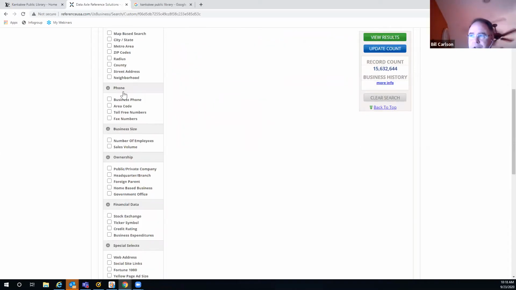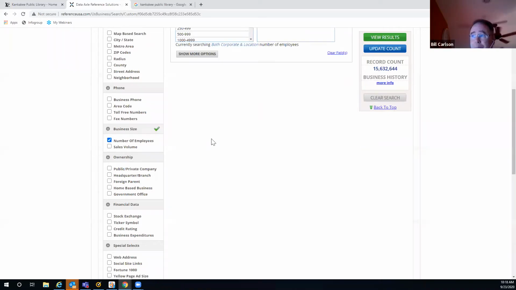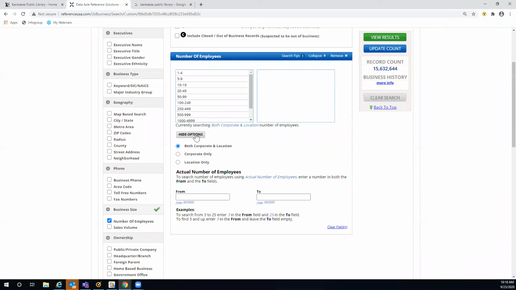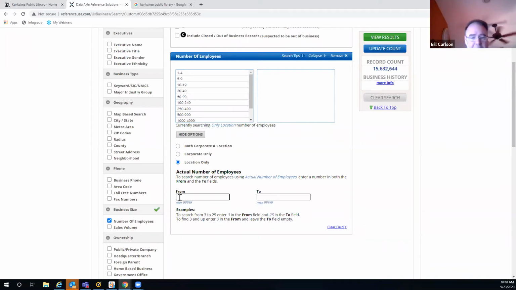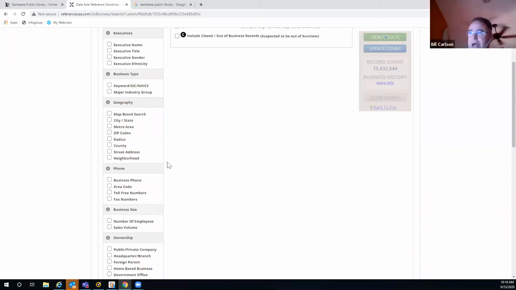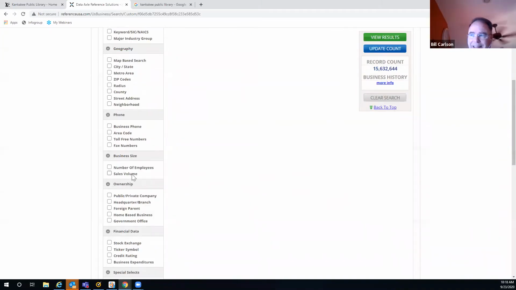We'll always give you this phone information. Of course, there's that number of employees. So if that were important and you wanted to do it by size range, you could certainly do it that way, or you could customize your own range. Maybe you want locations only and you want to see those businesses that employ at least 3 employees up to, let's say, 11. You can customize it if you would like. So know that you can do that with the number of employees and the sales volume.